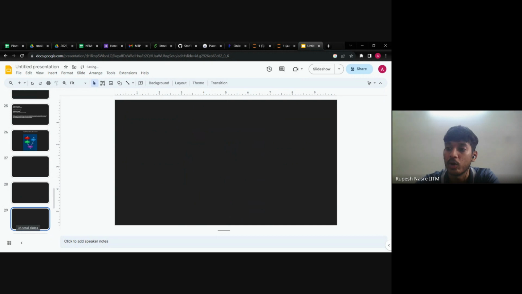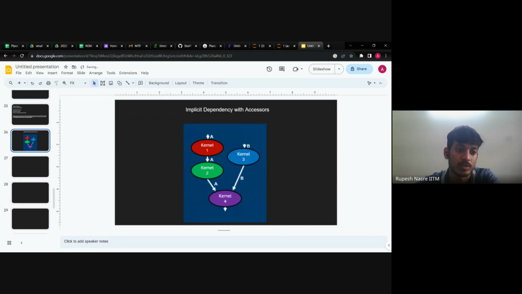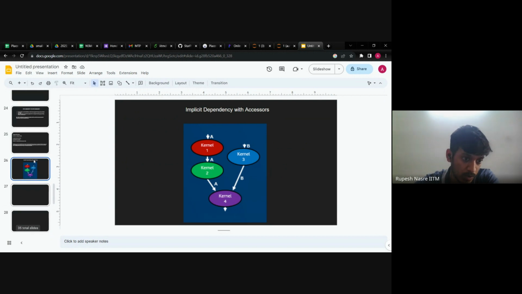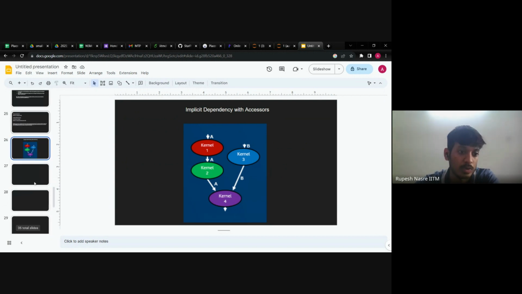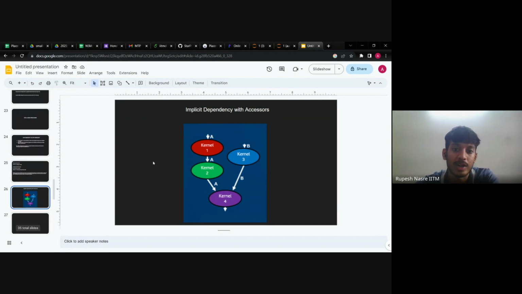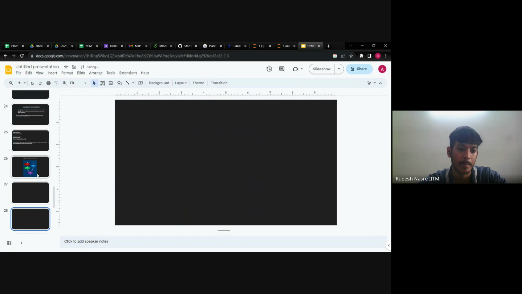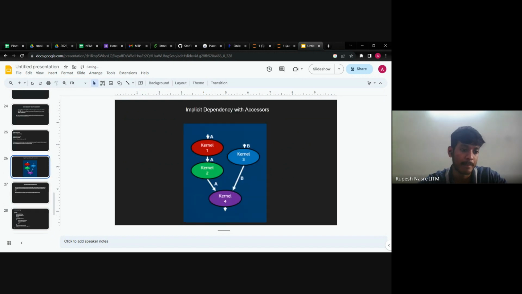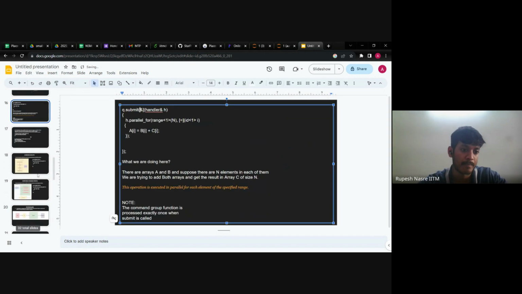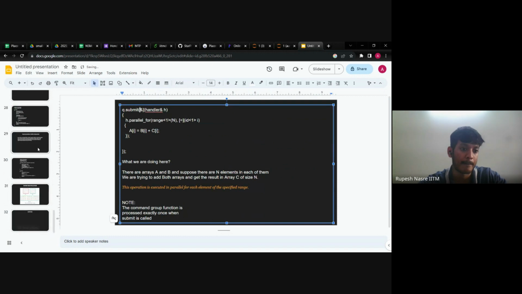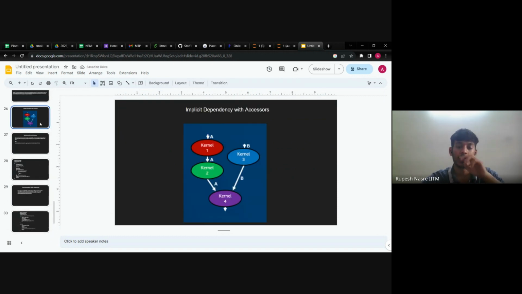Now, coming on to the dependency with accessors. One second. So here we go.